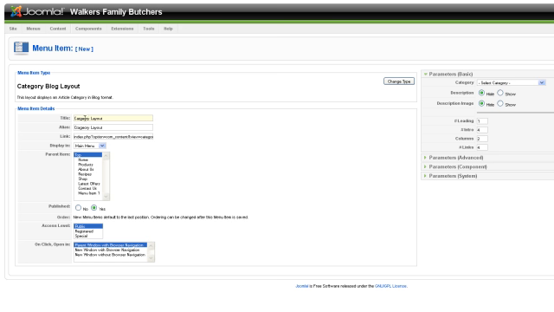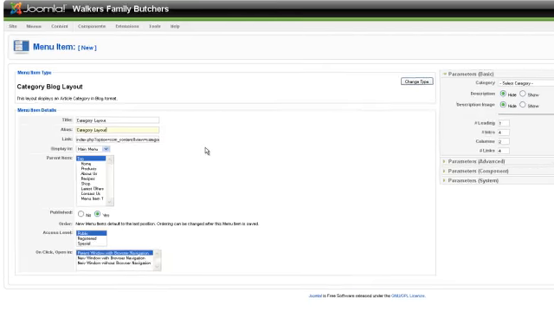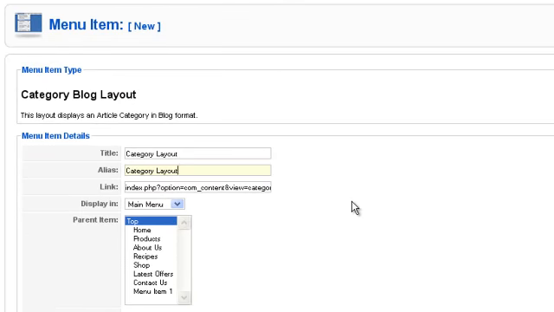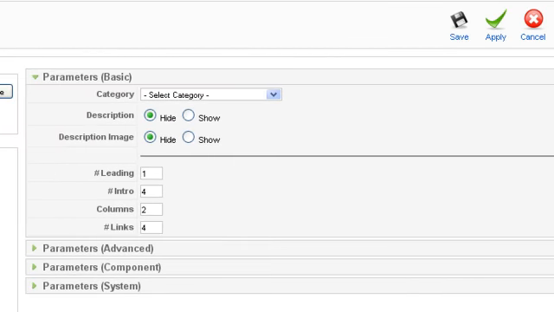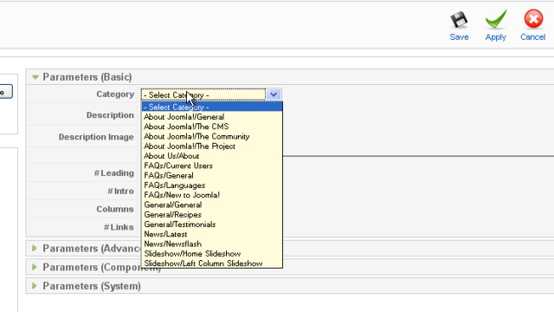Now you may use this, just correcting my spelling here whilst I'm talking. So you may use this if you want to link to a number of articles. Say for instance you had a new section on your website where you wanted to publish fresh and regular articles and you wanted to show them all on the same page. This is why you'd then link to a category. So we've given our new menu item a title, the alias is the same. On the right hand side we then need to select what category we're going to link to.